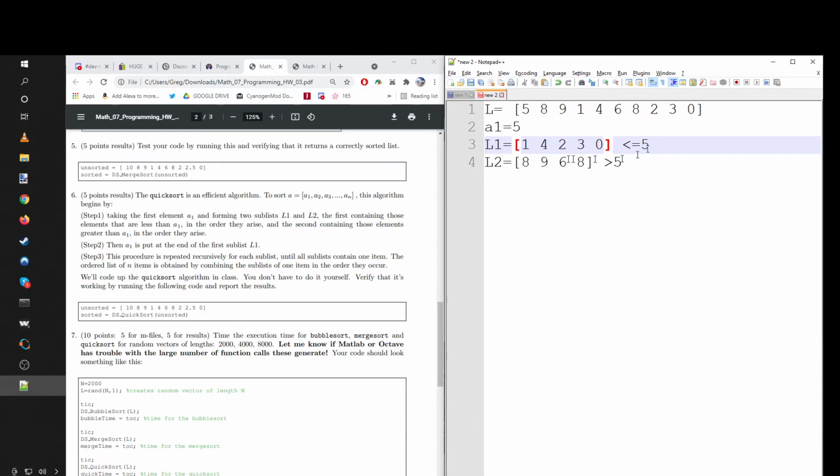So then what do you do? You take step 2, which is A1 is put at the end of the first sublist. So you take the 5, it goes there. Okay, so now you have these two lists. Now, it says the procedure is repeated recursively for each sublist until all sublists contain one item, right?